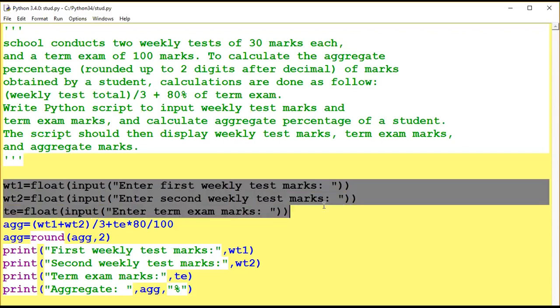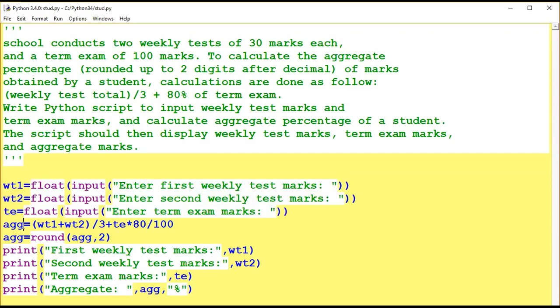Now come to the calculation part. This AGG is a variable, ABC, XYZ, any variable. You can write the full name aggregate also. AGG I have written as a short name. Equal is an assignment operator. First WT1 I have written here plus WT2. Just like a simple calculation, where I get two numbers A and B, num1, num2, just the same, it is adding here.